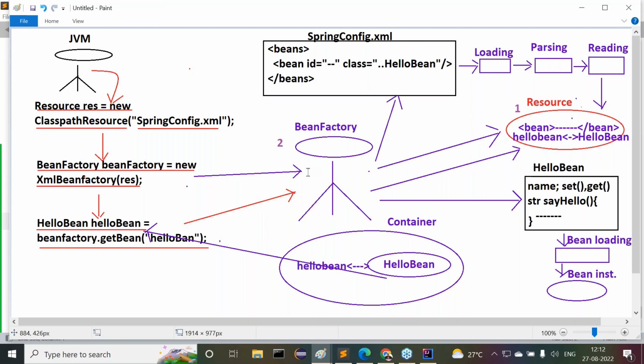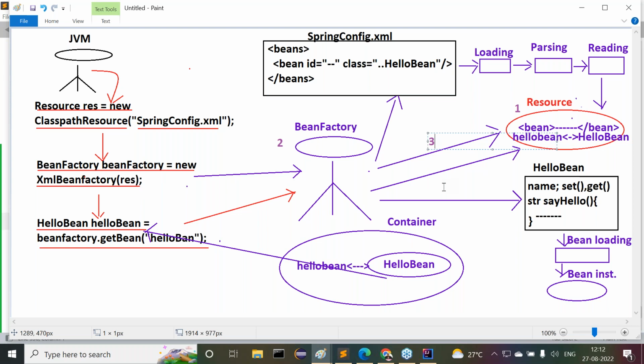After activating the bean factory, what will it do next? It will get the resource object. From this resource object, it is able to get the name and location of the Spring configuration file. Then it will search for that name and location. If it is available, it will perform Spring configuration file loading, parsing, and reading the data from the Spring configuration file, and keep the data in the resource object. Only configuration details are available.